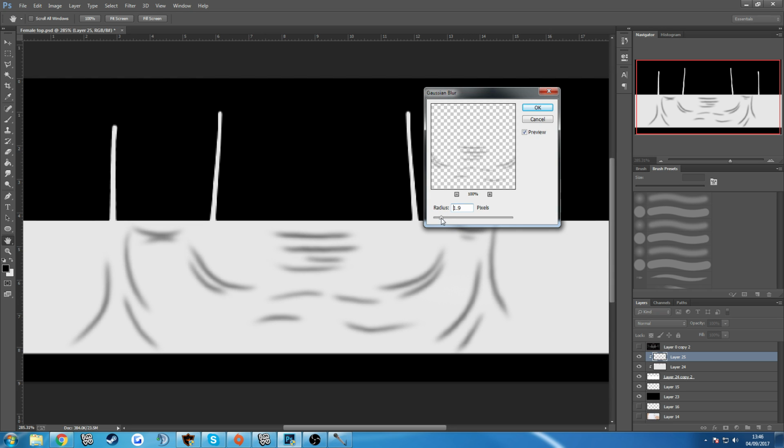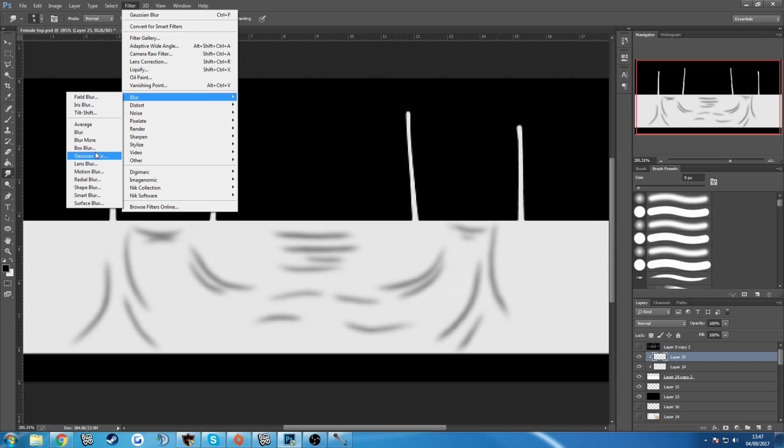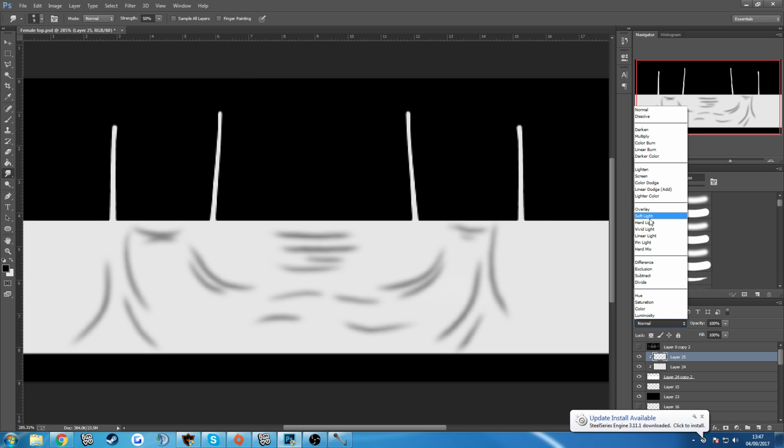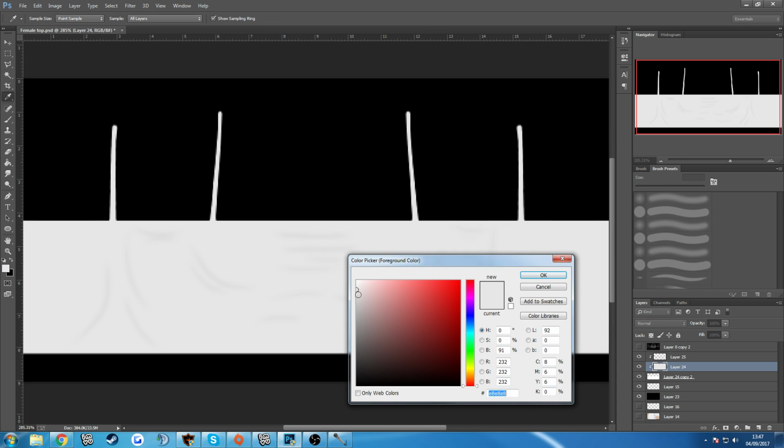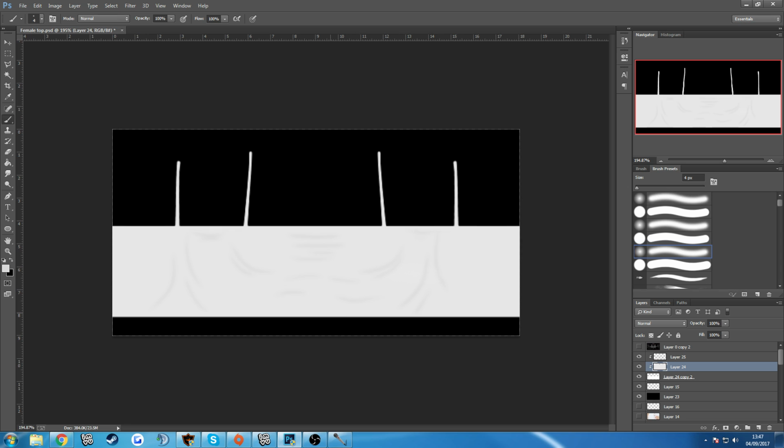So what we're going to do, just going to put that on. We'll put it on 2. So basically what I did there, I went to filter, blur, Gaussian blur, and then did whatever I felt comfortable. And then obviously we'll make it a soft light. So we'll make that soft light, and we've got to make this a bit darker, because as it's a solid white color, it's kind of difficult to see.